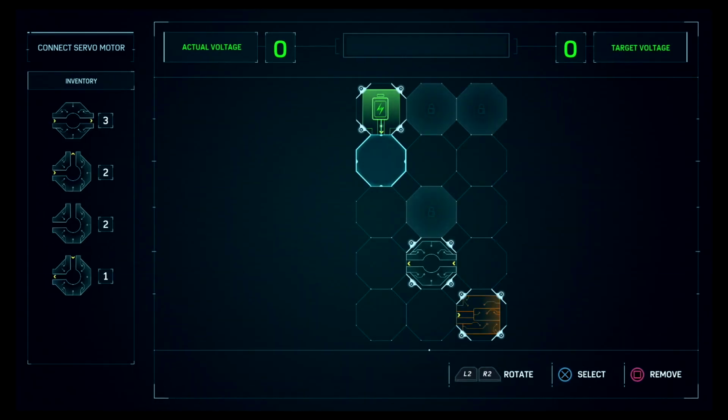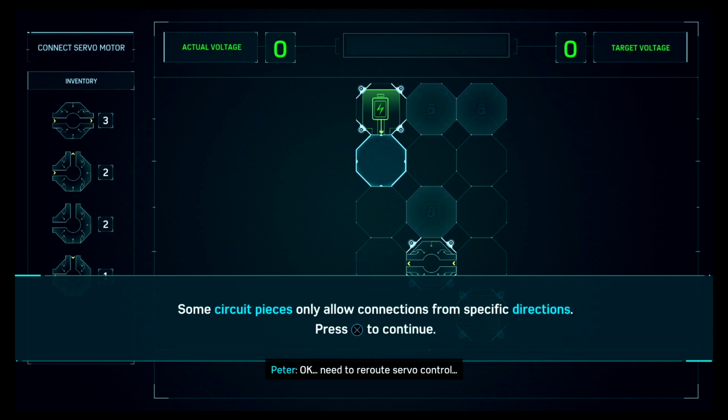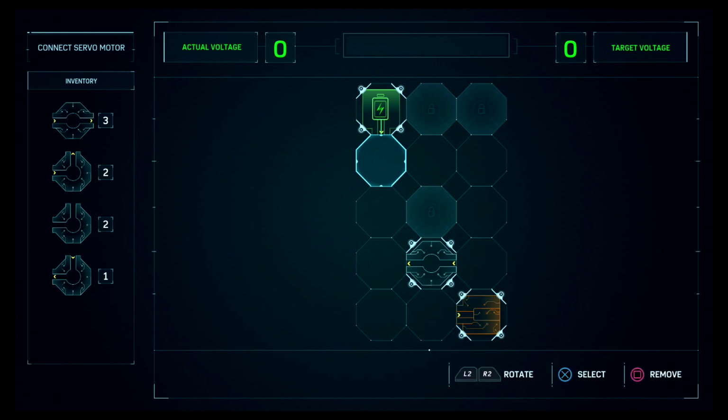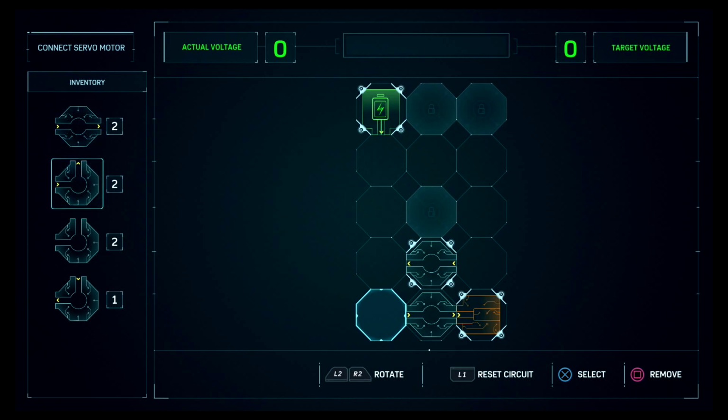Took me a minute to figure it out, but okay, I need to reroute some circuit pieces. The server control pieces only allow connection from specific directions. Oh shit. Well, okay. For starters, we'll start right here because it has no choice but to take this piece right here. And then it has.